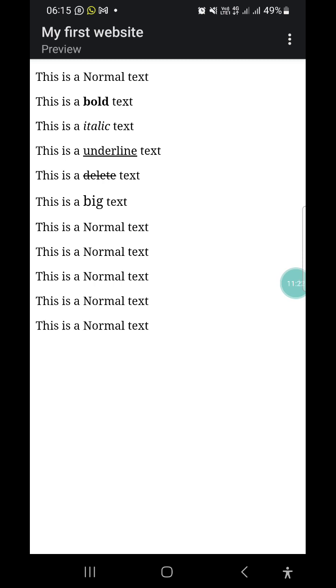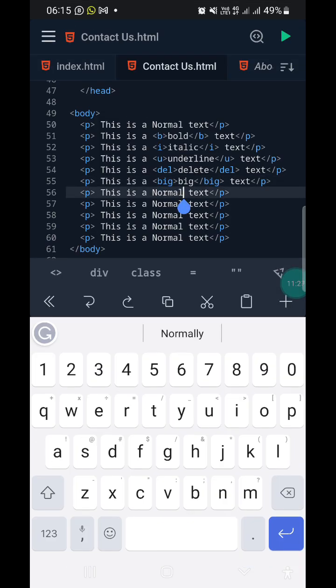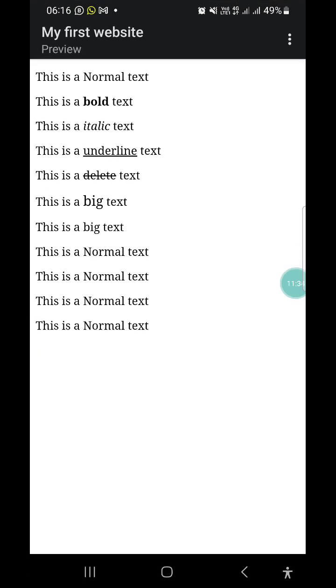Let me just change this normal one to big without putting the big tag. Okay, you can see this is a big text, this is a big text. You can see the first paragraph is bigger than the second one under it, but it's still the same big text. Because I use the big tag on this, that is what makes it bigger than the normal text.